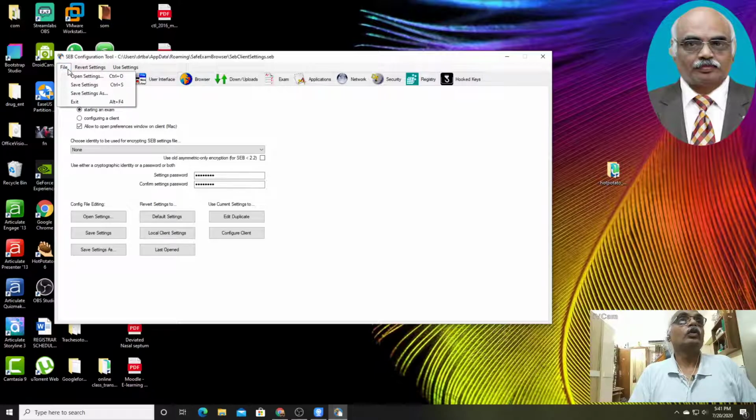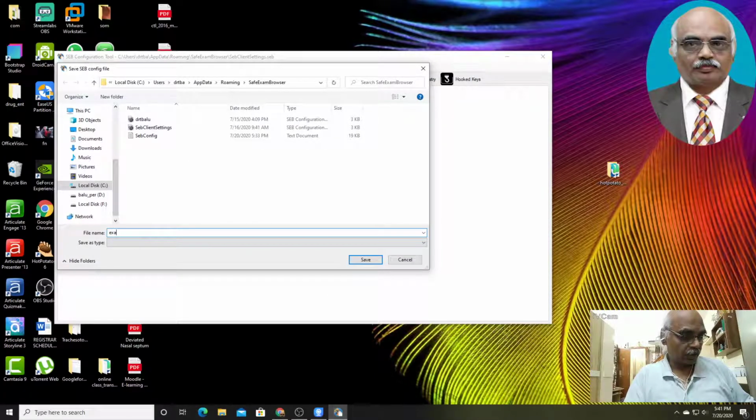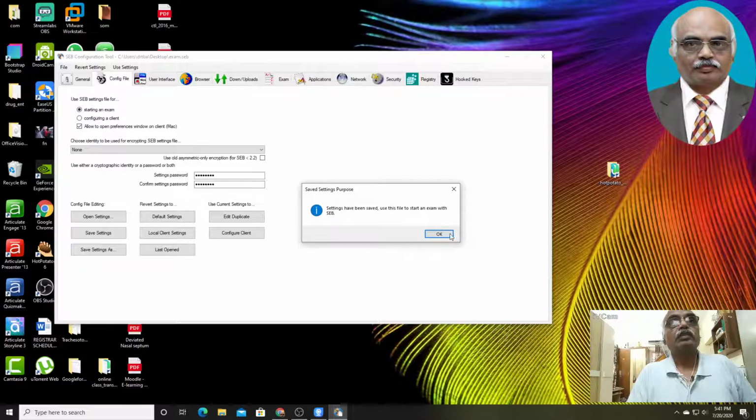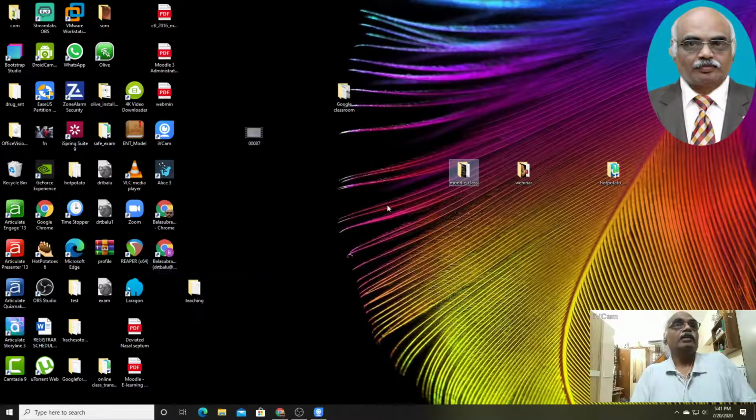So now we will go and save the settings file as, we can give a unique name, exam 1 or exam 2. You can name it anything. You save it on the desktop. So it shows it as saved. Now the same file can be sent to the student for examination purposes.